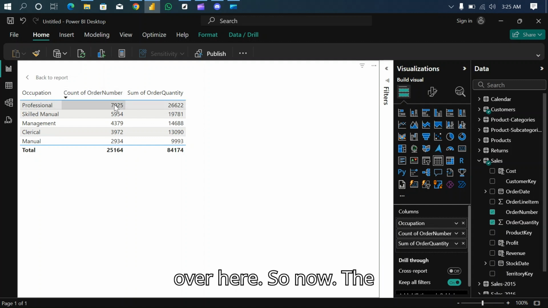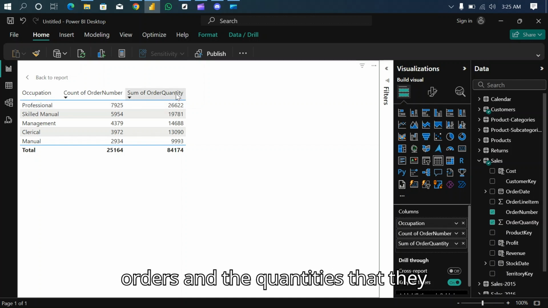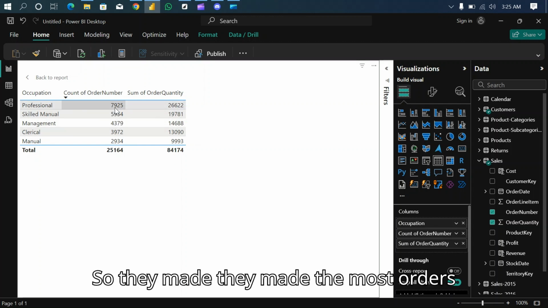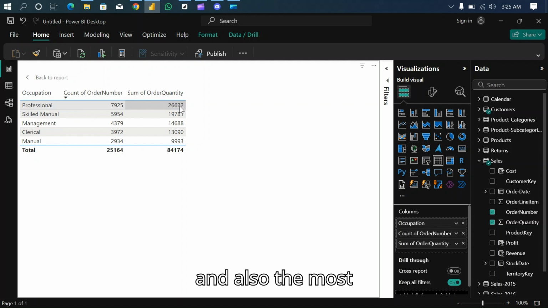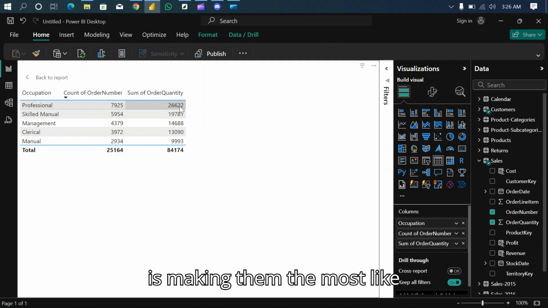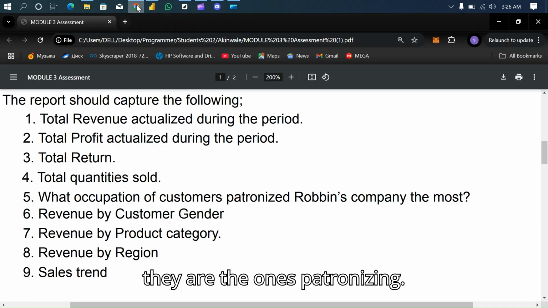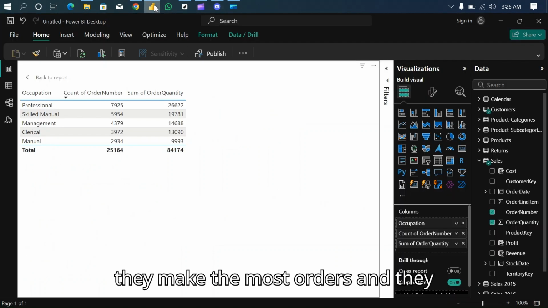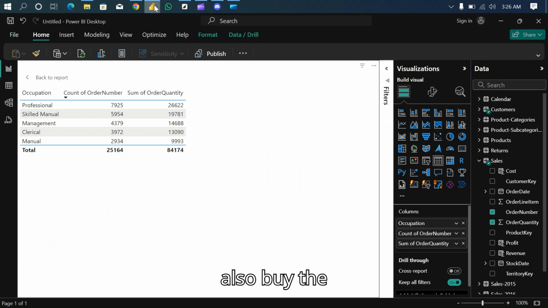Now the professionals made 7,925 orders, and the quantities that they ordered were about 26,622. So they made the most orders and also the most quantities. So I think they're the ones patronizing the company the most, because they make the most orders and they also buy the most number of quantities.